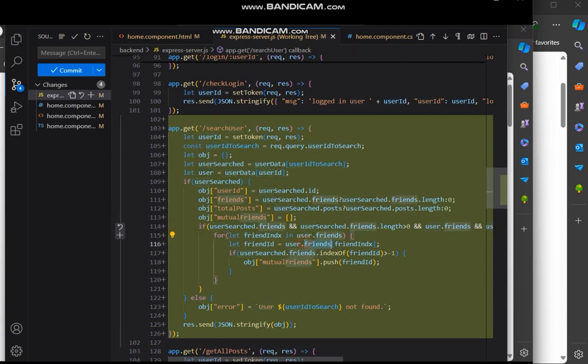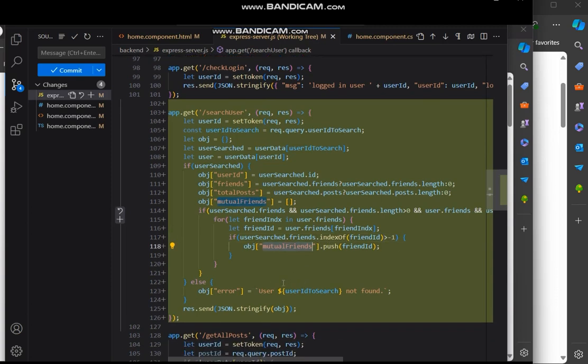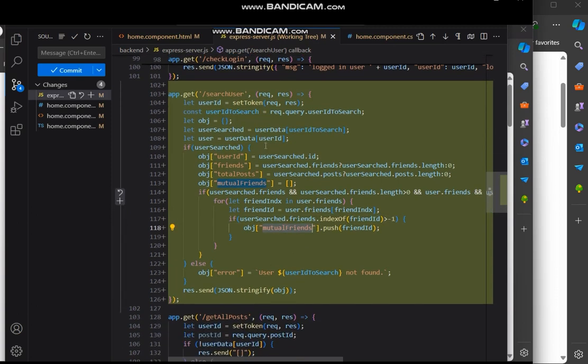Here I'm just comparing the friend lists of both users, iterating one of those lists and checking if that friend ID exists in the other list also, then adding it to the mutual friend list and returning that object. In case of error, when the user is not found, it returns an object with just one attribute, error, that we saw showing in red color.